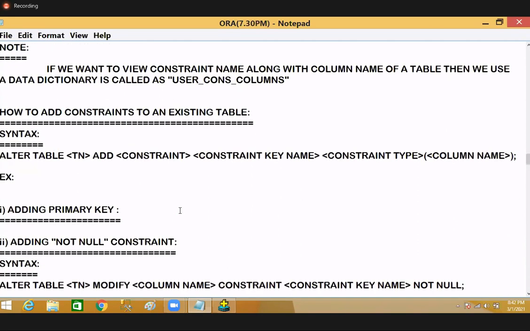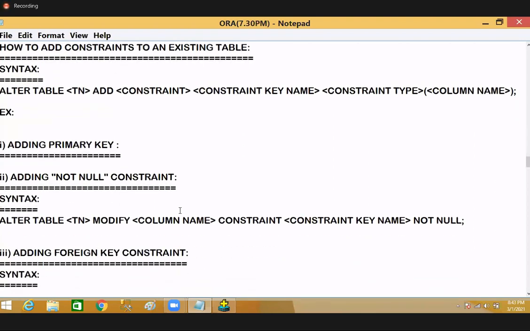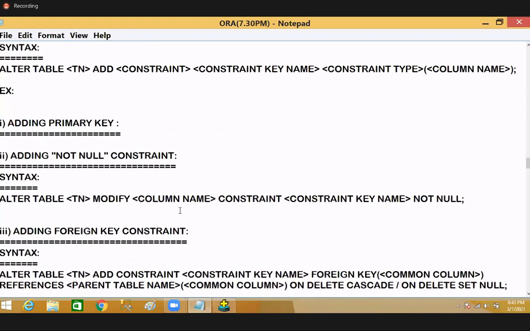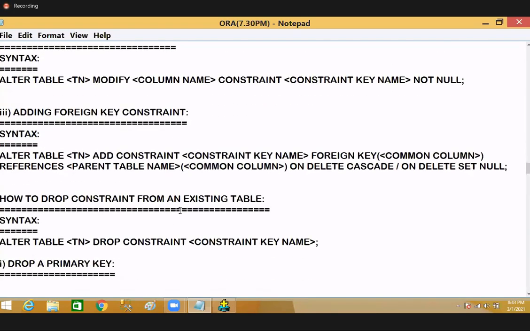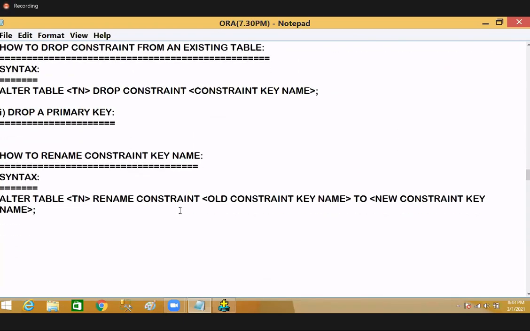Many data dictionaries are there, as you already know, such as user_cons_columns. With the help of this data dictionary, I can see my constraints information: on which column, which type of constraint was applied. After that, the next mechanisms we discussed: how to add constraints on an existing table, in the same way how to drop constraints, and how to rename constraint key names. So these are what we discussed in today's session.